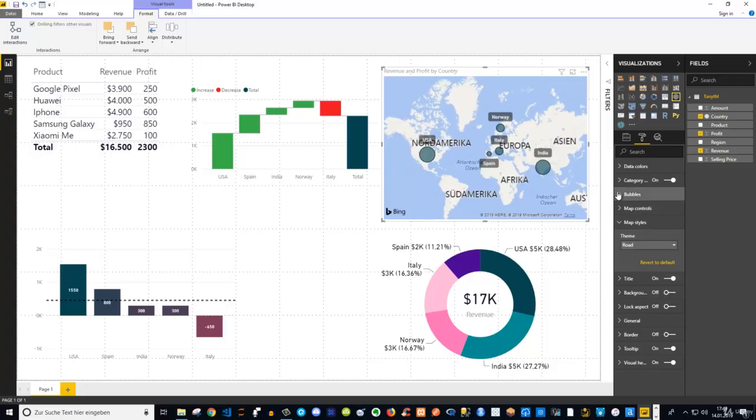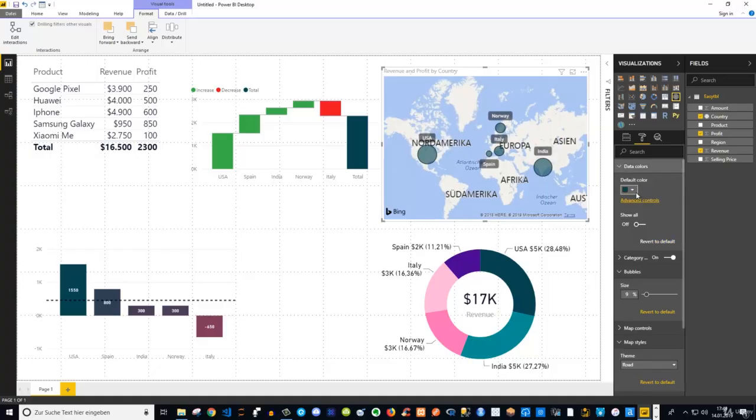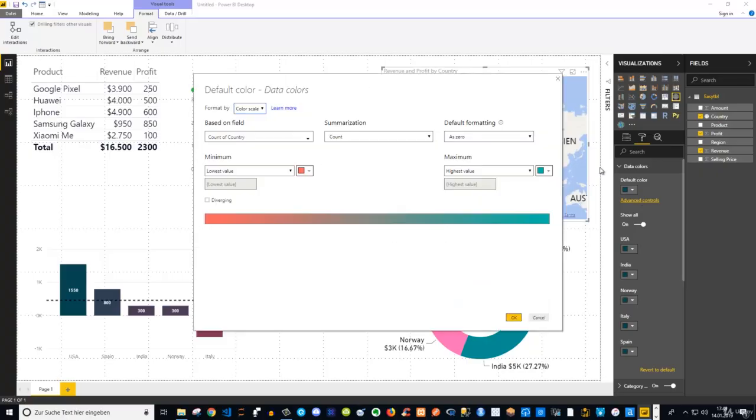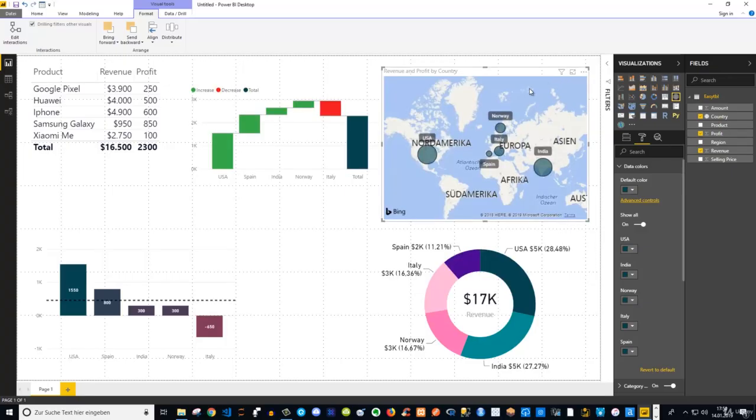Okay. So for the bubbles here, you can play around with the size of the bubbles. You can make them bigger or smaller if you like. And for the data colors, you also have the option again to show all the colors to make it different, as well as the advanced control options, which you have seen how they work in the bar chart. You can also do exactly the same kind of color saturation differencing within the map using this one, based on either a color scale or based on a rule. So it works exactly like conditional formatting in Excel. Okay, so pretty easy to create those visuals.